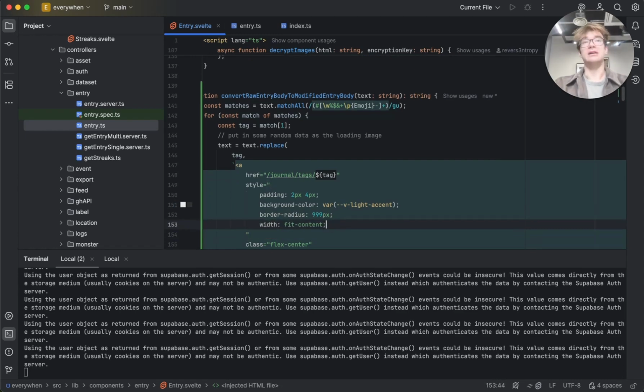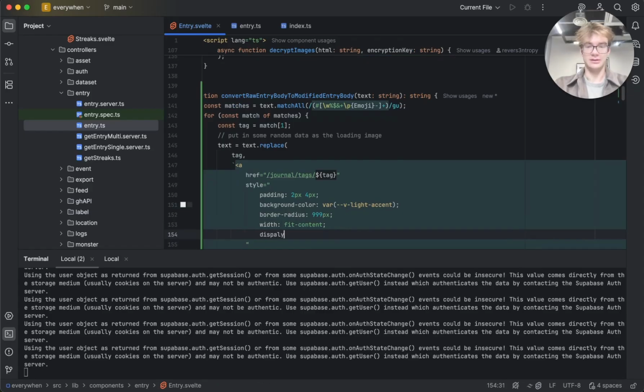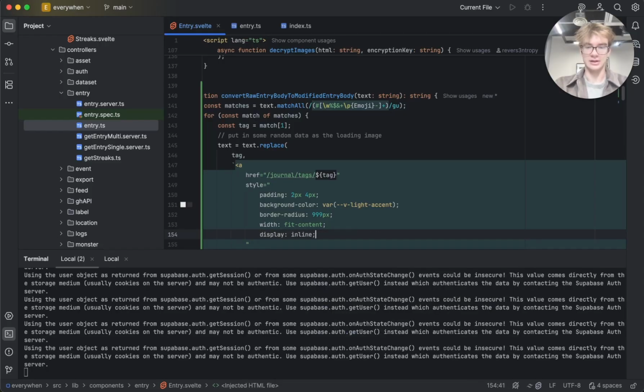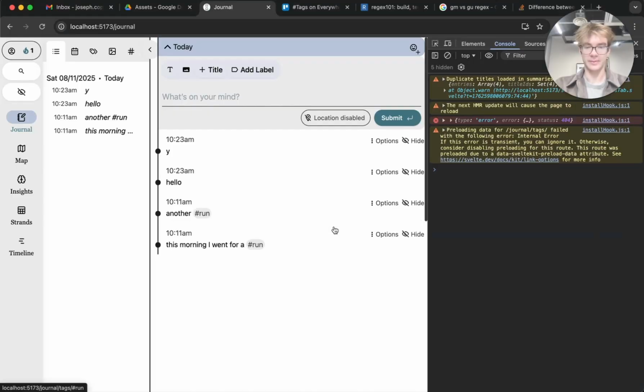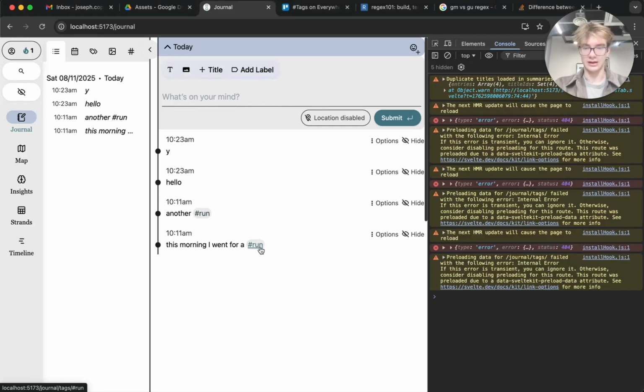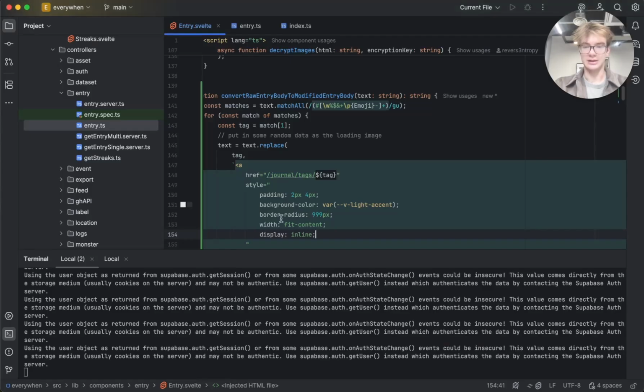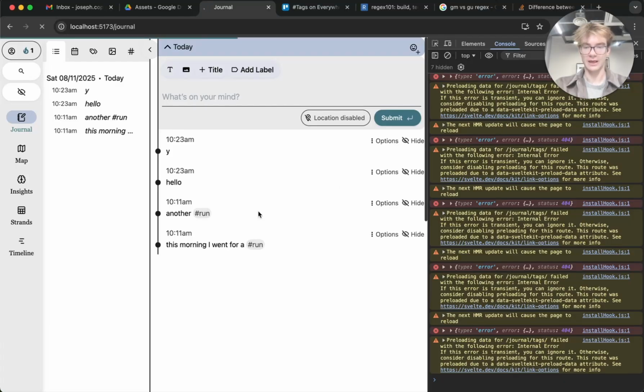And finally, maybe display inline. I think that was an issue as well there. Yeah, okay. I think that looks pretty good. Let's just maybe slightly increase this, 1 pixel on each side, and see how that looks.